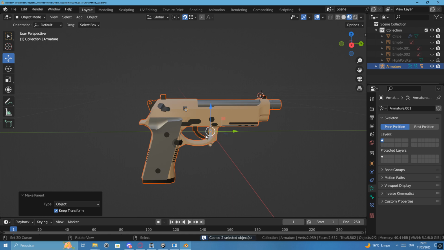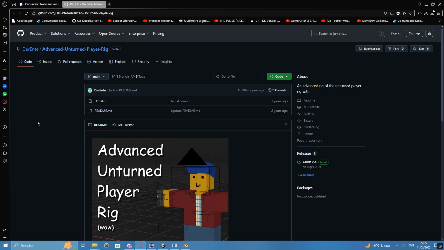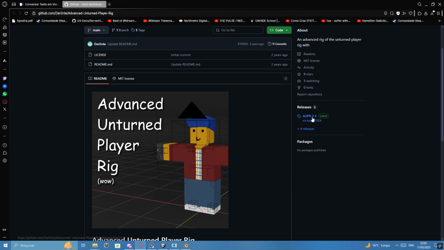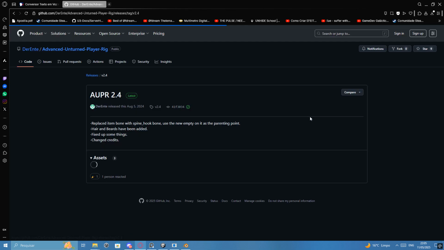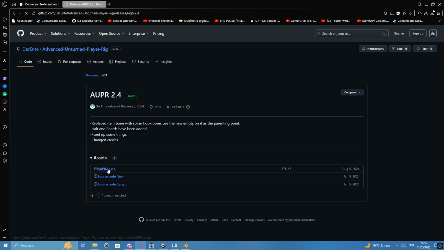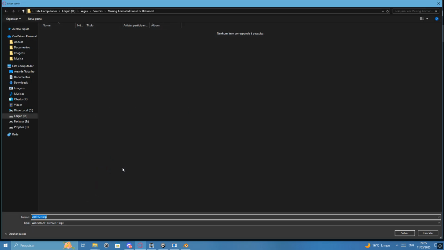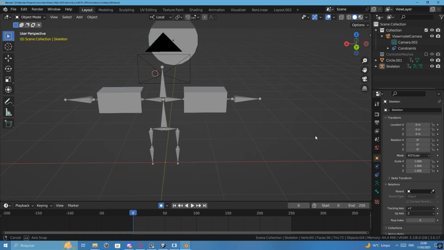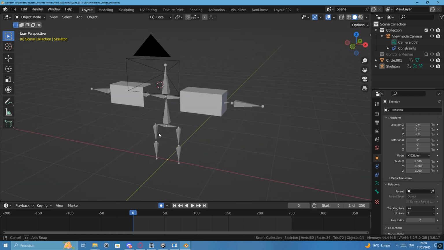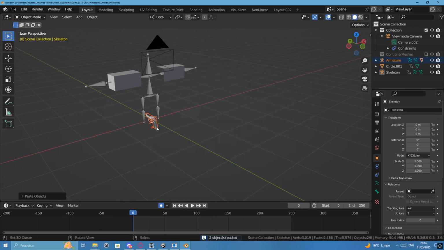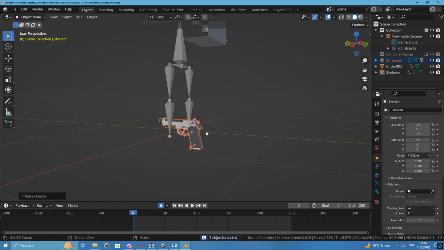Now, time to select the rig. Most people use the advanced Unturned player rig. You can download it here. The link is in the description. I prefer to use mine, but the process is the same for both. Now, paste your weapon and armature in the player rig project.